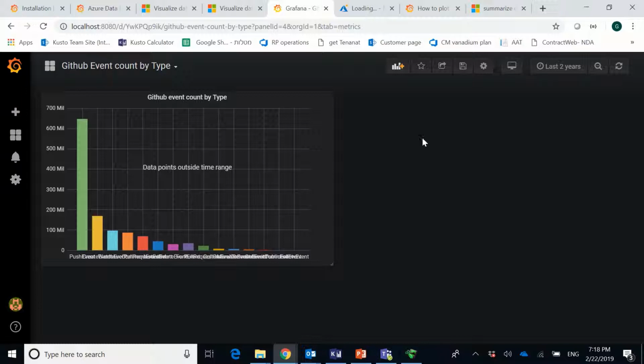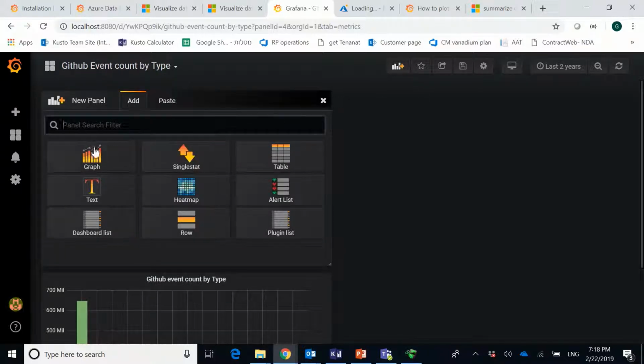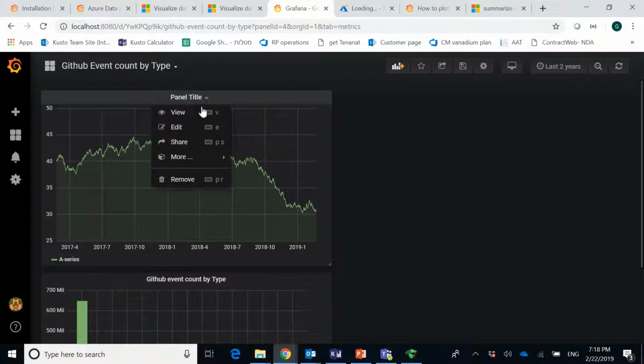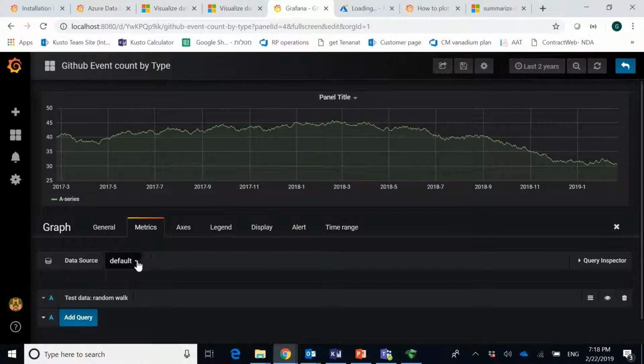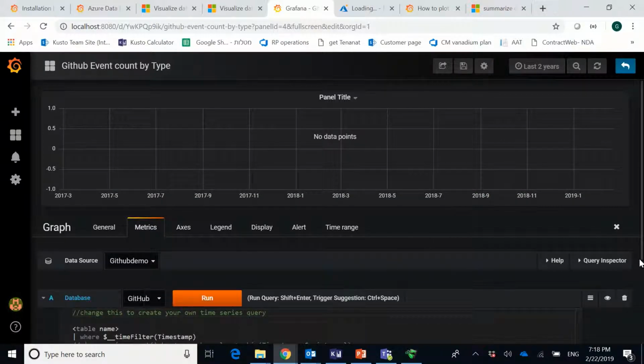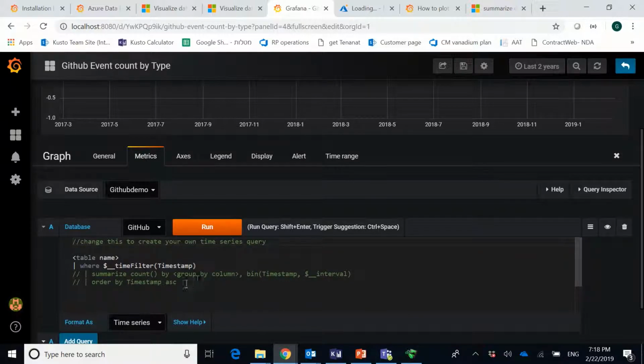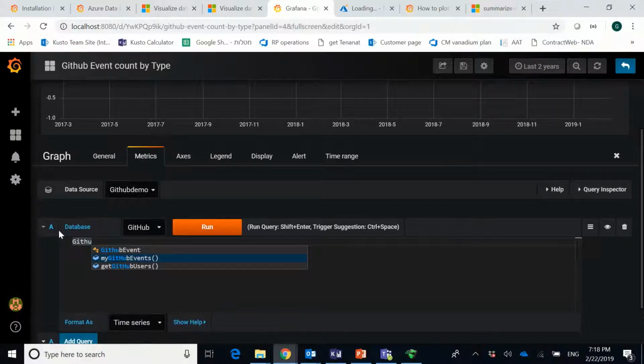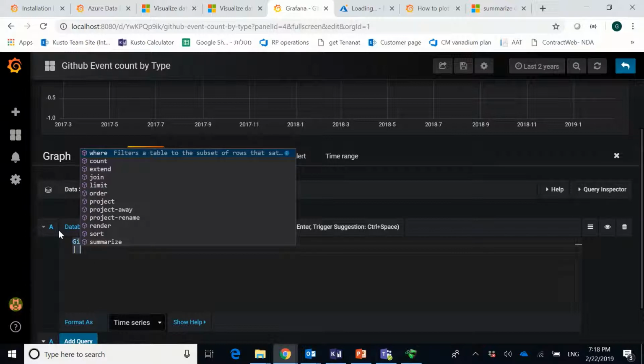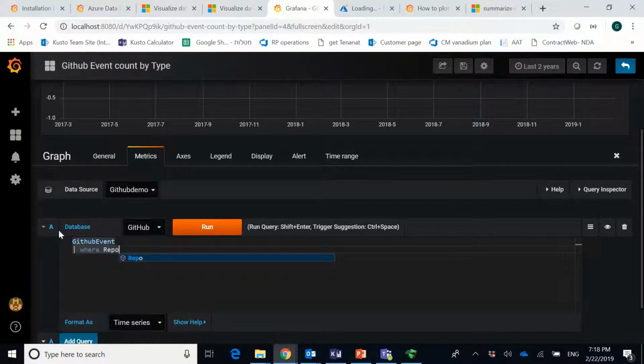Now I'll create a second chart, again adding a new graph panel. I'll go and edit it, select GitHub demo data source, and write a new KQL query. This time I'm starting from GitHub event table once again. I want to show all events that were related to Microsoft repositories. So I'll filter by the repository name. The repo column is a JSON file. So I'm extracting only the name in query time.